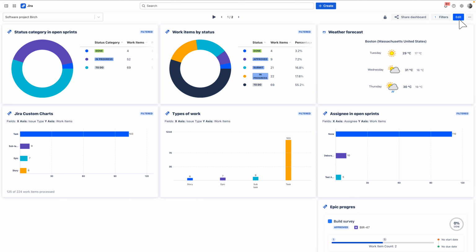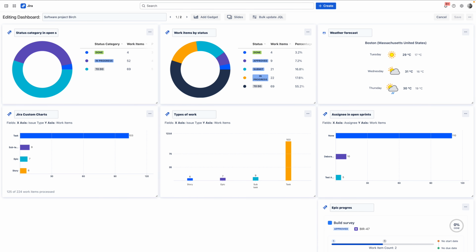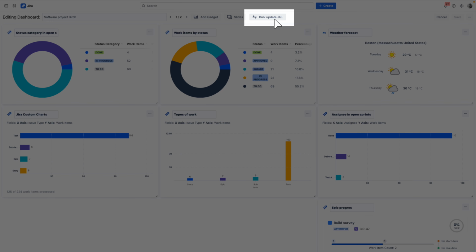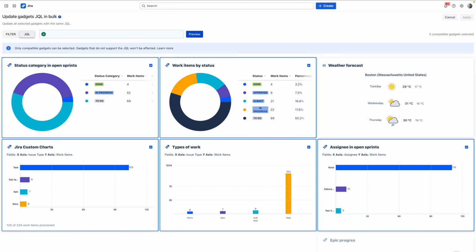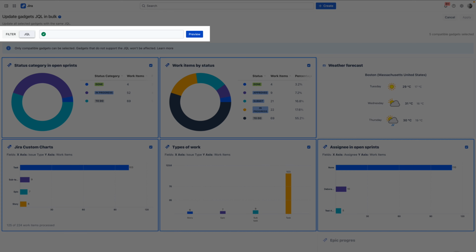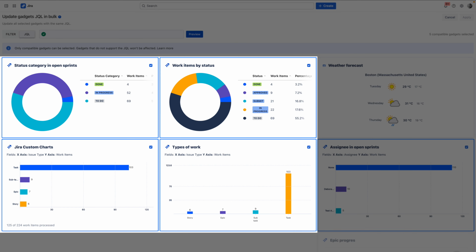Start by clicking Edit on your dashboard. Then click Bulk Update JQL in the top bar. You'll see a JQL input field appear at the top of the dashboard. Compatible gadgets are highlighted with a blue border and selected by default.